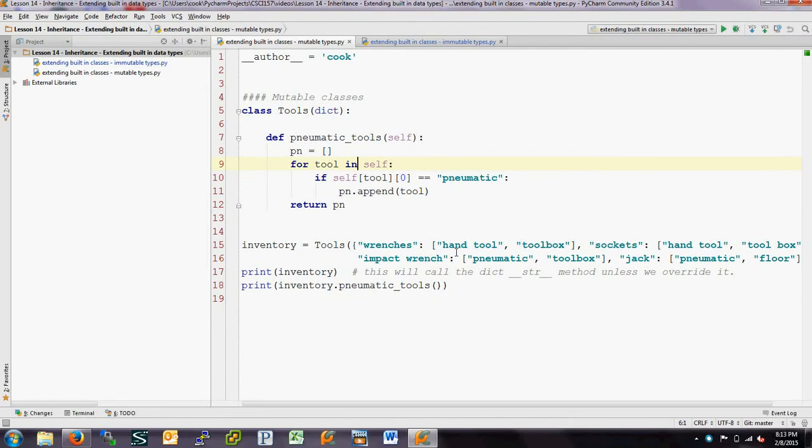So in the last video on inheritance, we looked at, in one of the examples, the idea that you can inherit from a built-in class, dictionary. This is exactly that same example where we're making up a tools dictionary. We have a name of a tool, and we have whether it's a hand tool or pneumatic or some other kind of tool, and we have where it's stored, just some kind of weird dictionary.